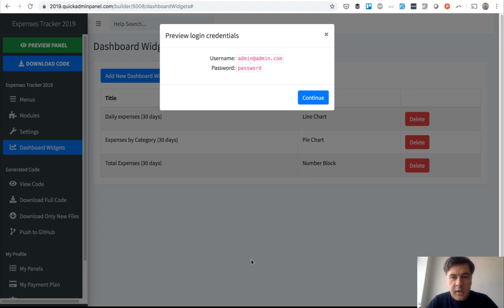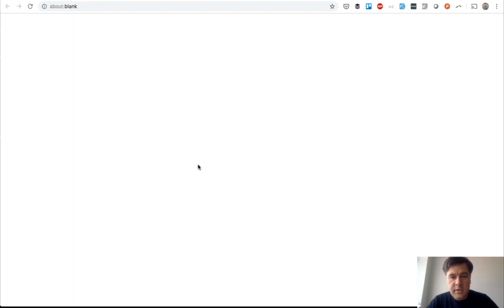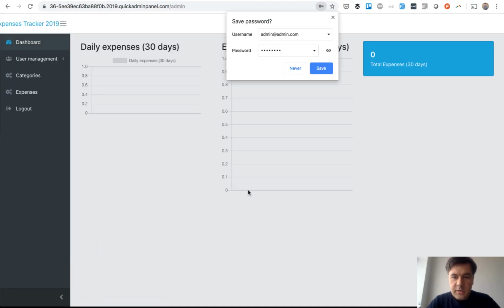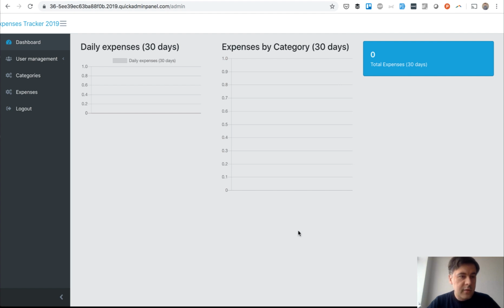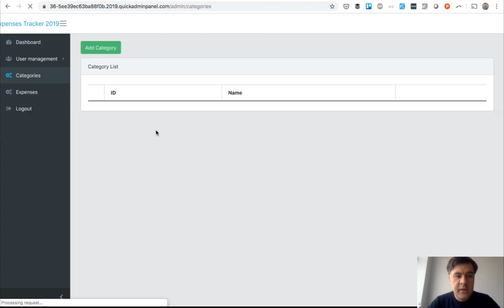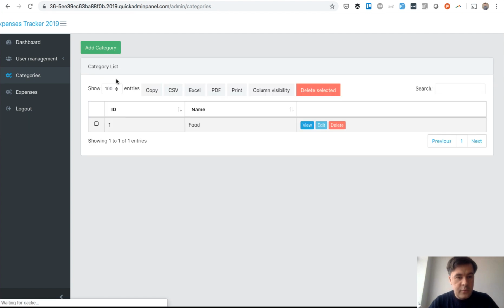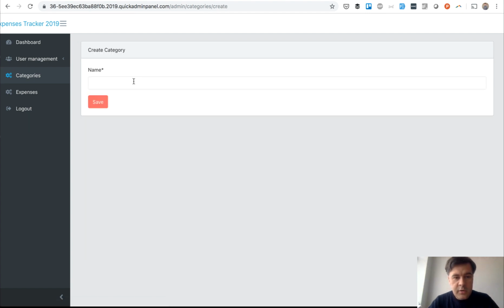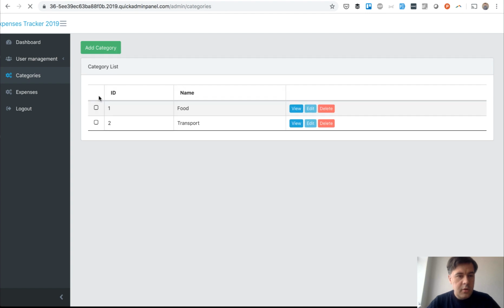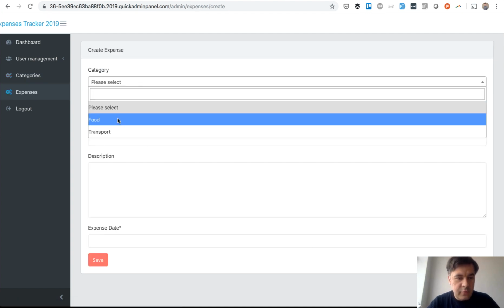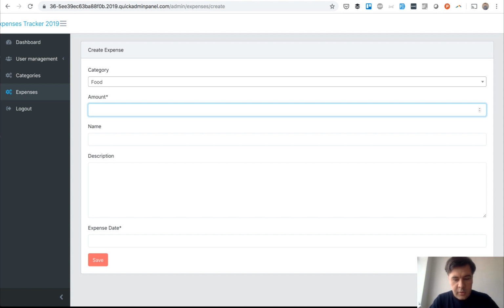Okay, it's deployed now, and we can click continue to log into our new dashboard, which will be empty for now. So these are three reports. These are empty for now, but let's fill them in with something. Categories, for example, let's get food and transport as expenses, and then let's fill in some expenses. So for example, food amount would be, I don't know, some random amount.